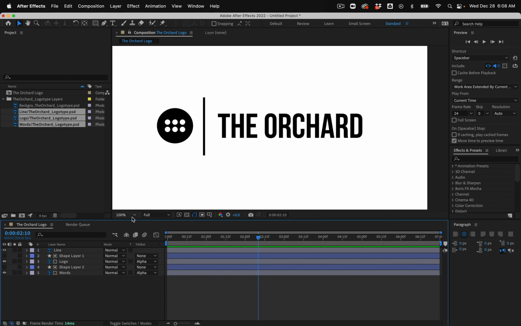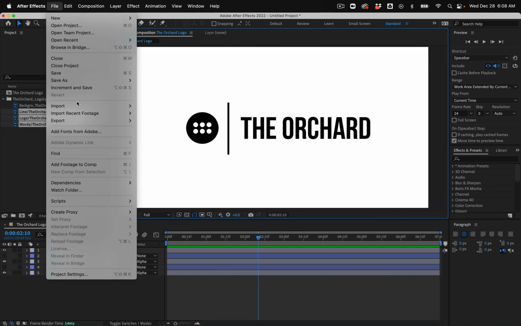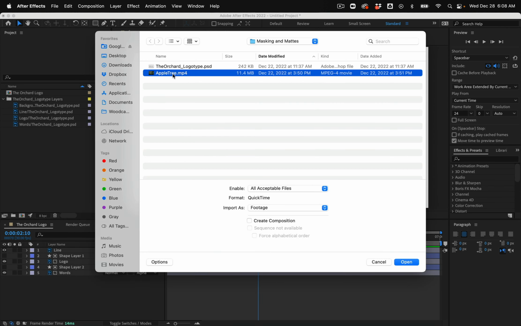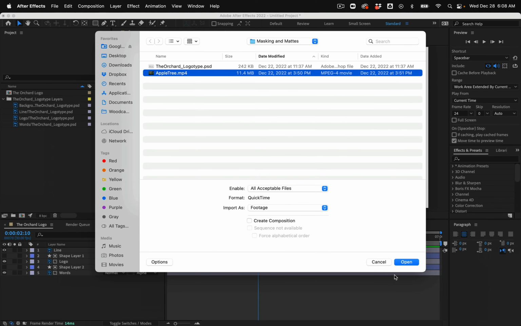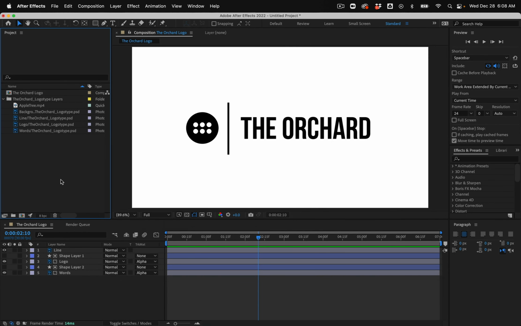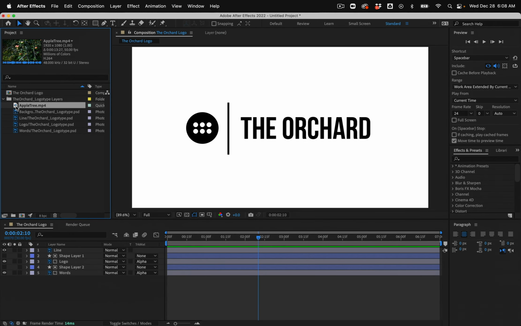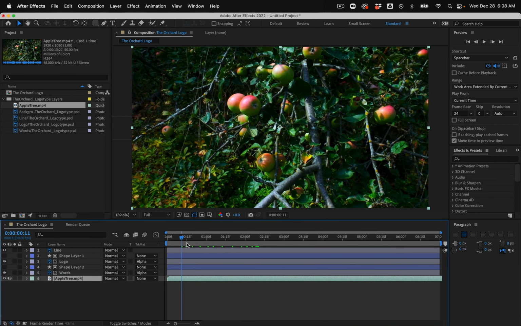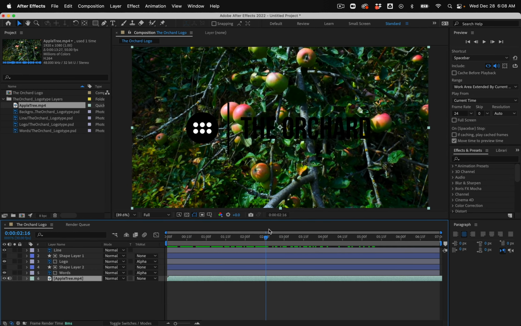And let's add some video behind everything. We'll go up to File, down to Import a File. Choose the Apple Tree MP4, and we're going to import this as footage. We'll say Open. We can then click on this Apple Tree MP4, and let's drag it down to the very bottom of our timeline, so that's below everything that we have. Notice now that the logo will play on top of this area.